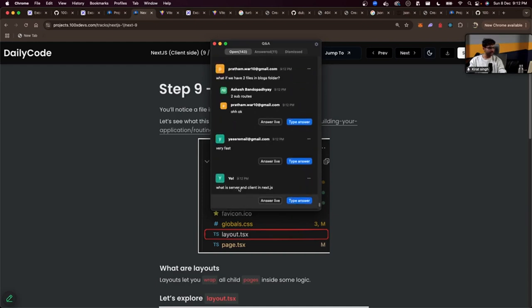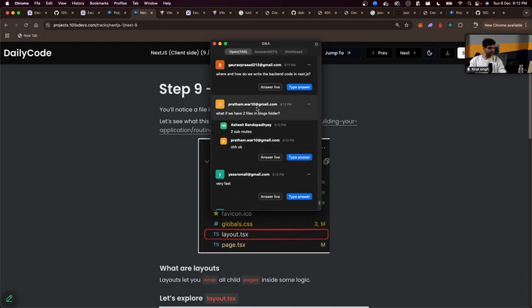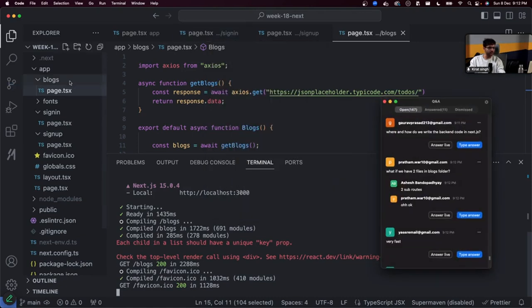What is server and client in Next.js? What if we have 2 files in the blogs folder? Second file will get ignored, right? If you have 2 files here, second file में जो भी लिख लो doesn't matter. Page.tsx में जो लिखा हुआ है, that is what matters. Whatever else you write here will be ignored.